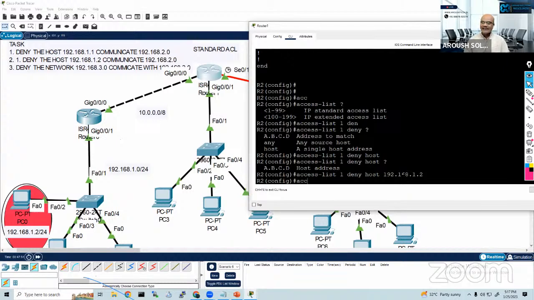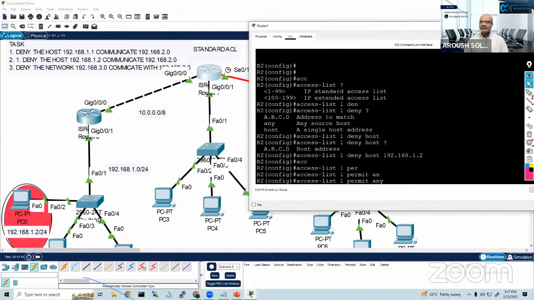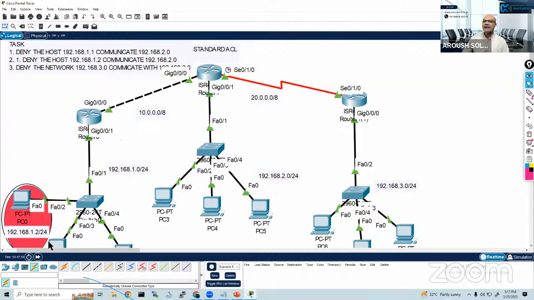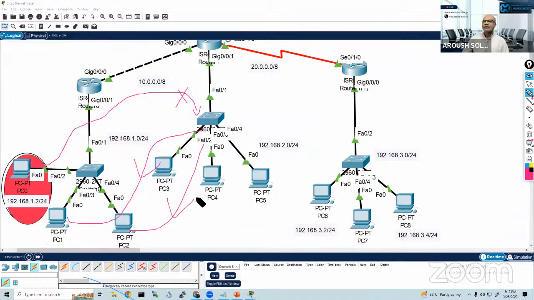Then access-list 1 permit any. This command is very important because it lets the other guys communicate, right? Only this guy we have denied access. Only this guy is trying to access this network, and we are going to block it. What about the other guy? When he is trying to access this network, it should be allowed, right? Yes.